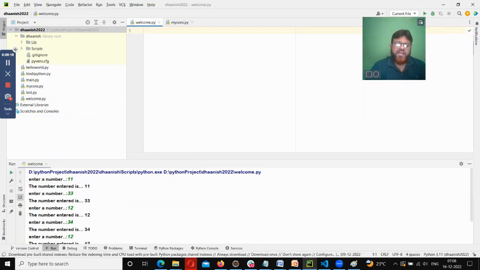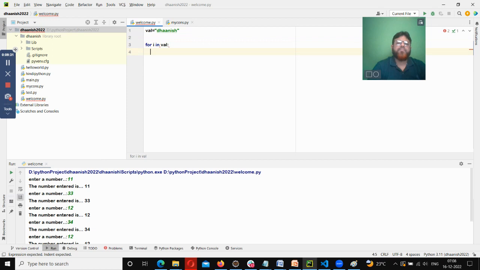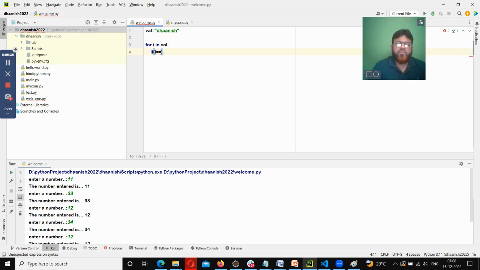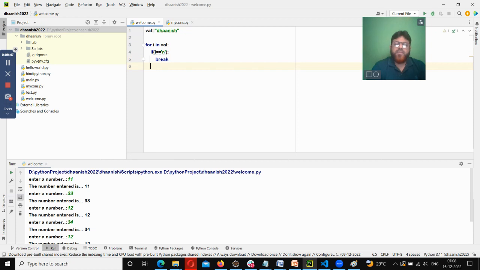For example, let's say I have val equal to Danish. Now I say for i in val, I'm checking if i is equal to n. If equal to n, I'm saying break. Else, I'm saying print val. So what will this do? See, the moment my n is encountered, this loop will get terminated.